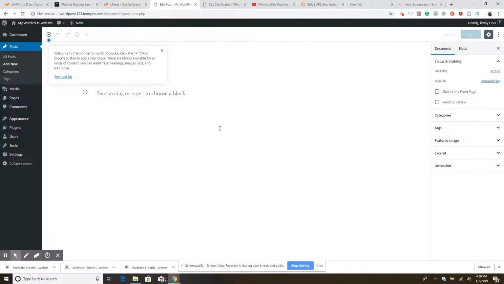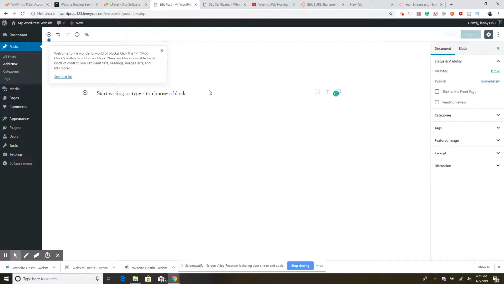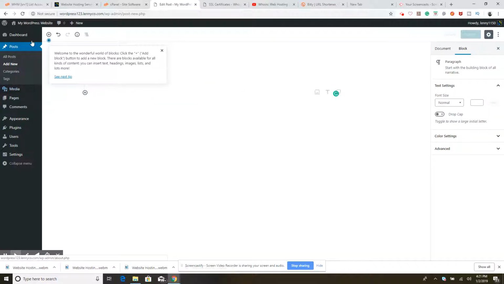Very simple to use. WordPress has updated how you create a post or pages. So it's just a new look that they have right now, and it looks really nice.